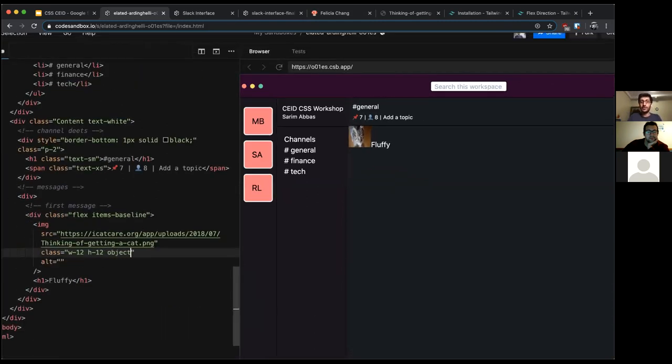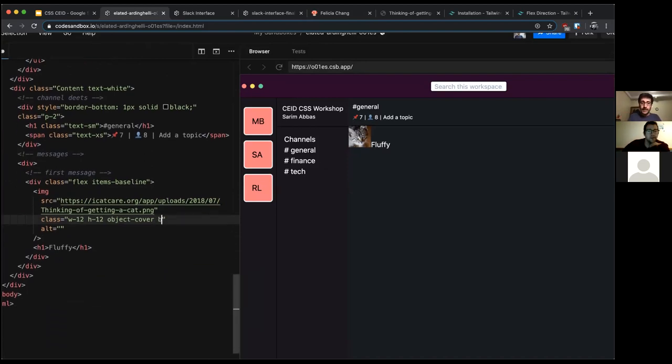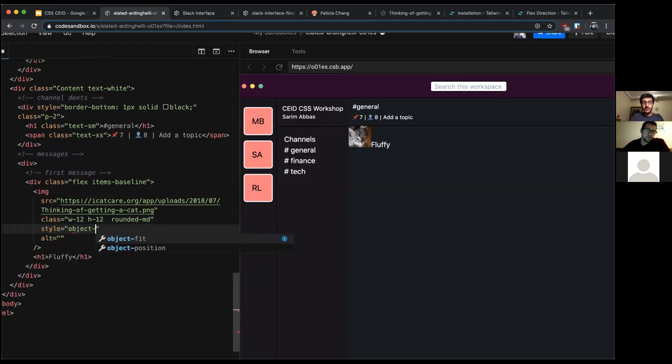There's luckily another CSS property we can use called object cover. And that makes it fill up the square. And that makes images render really nicely. And we can get a subtle border, a subtle rounded corner on it. That's great as well. Object cover is a Tailwind property, right? So this is a Tailwind property, but you could do it inline as well. So you could do style object-fit cover. There we go. Same thing.